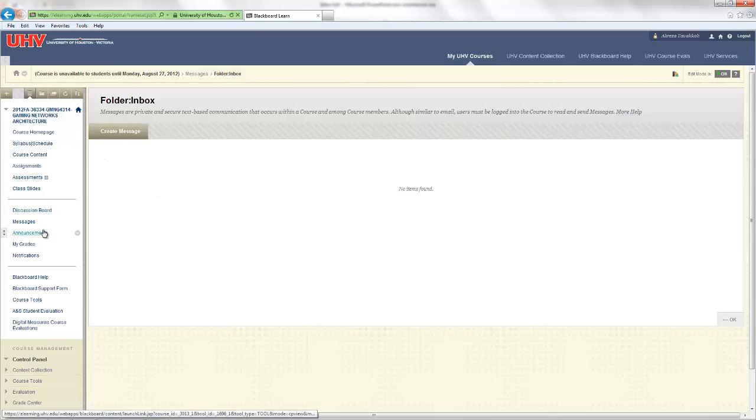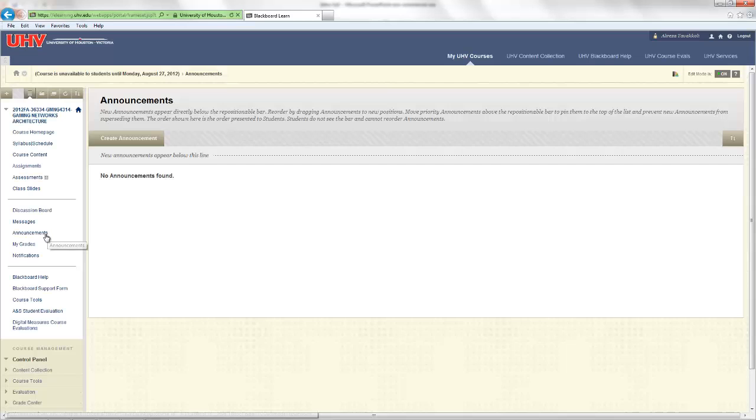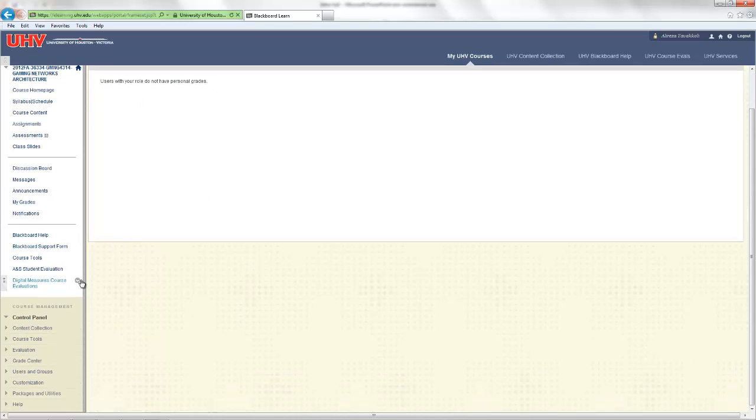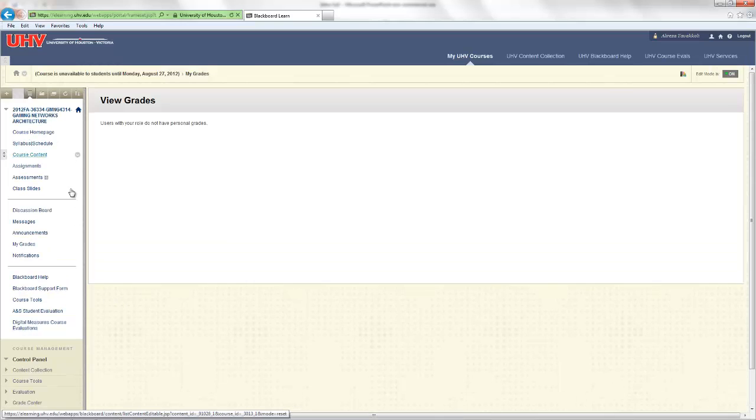The announcements that will be released will be placed under the announcements section here, and so you should be able to access those announcements. My grades contain your grade information whenever a new assignment is out and your assignments have been graded. So that's pretty much the views that you will be able to see, and that's the main information contents about each class that is of particular importance.